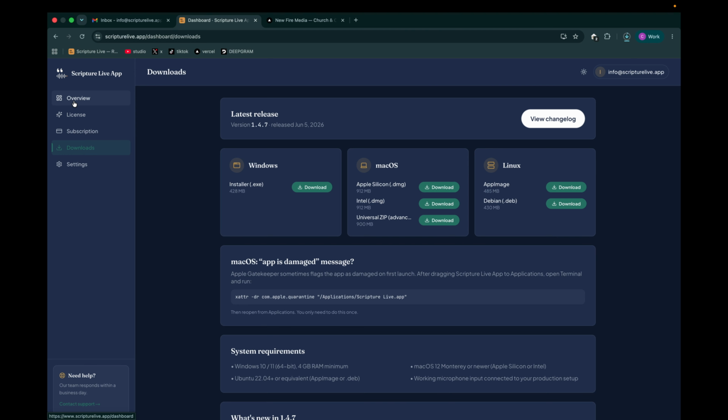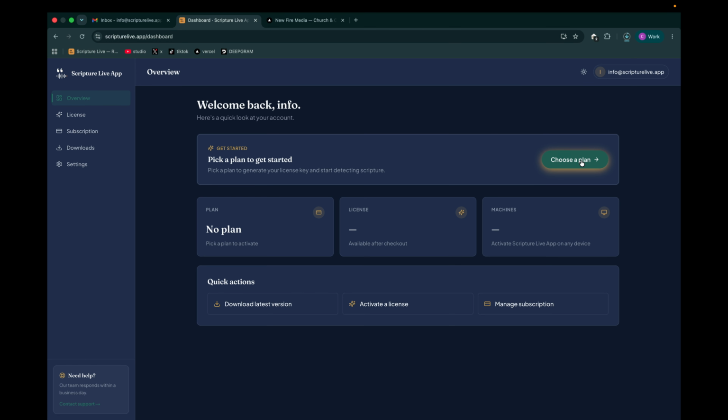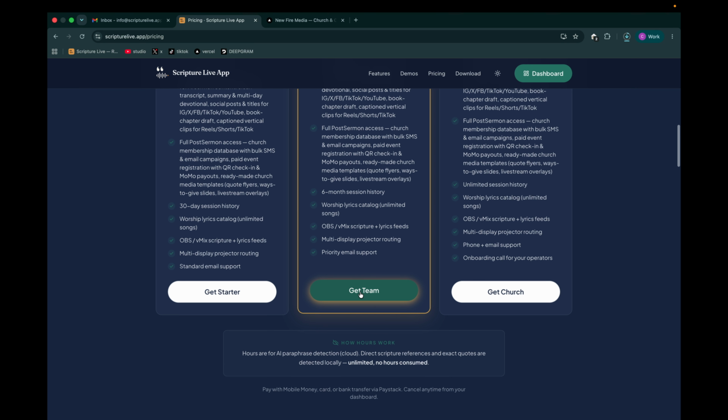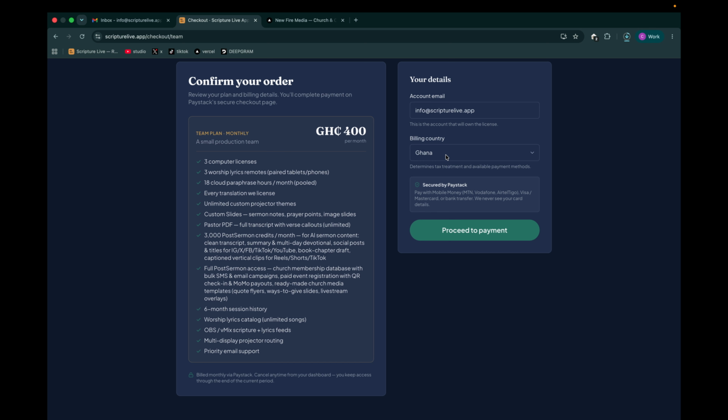I'll go with this plan. I'll go with the team plan. When I go with the team plan, obviously I'm in Ghana, this is what it gives me: 3,000 per sermon credit, to explain all these things. Let me just proceed to payment.